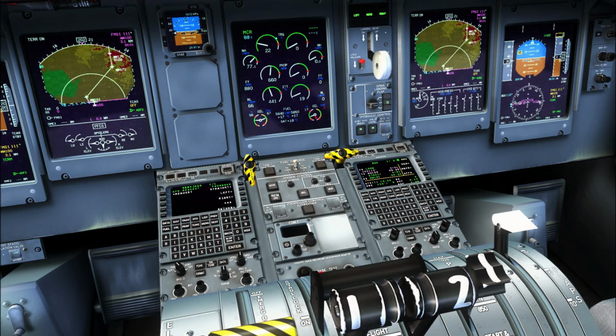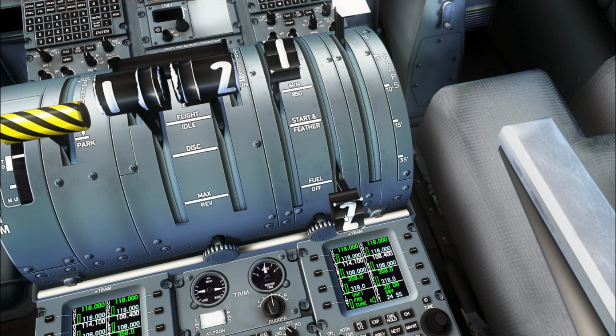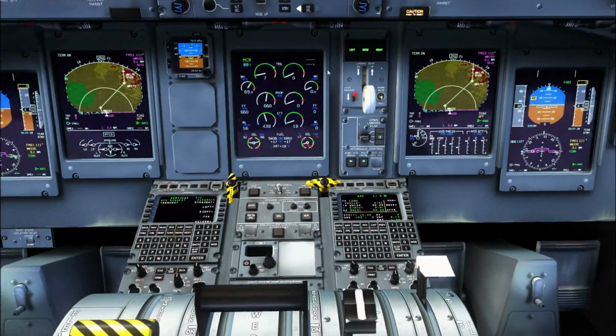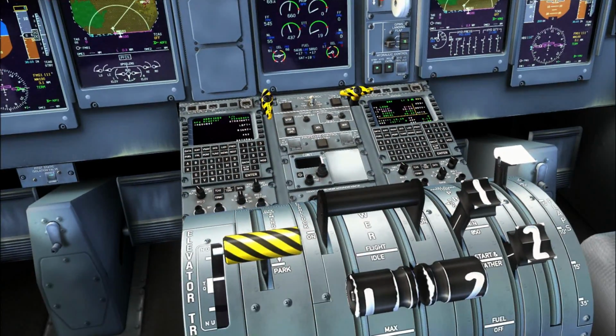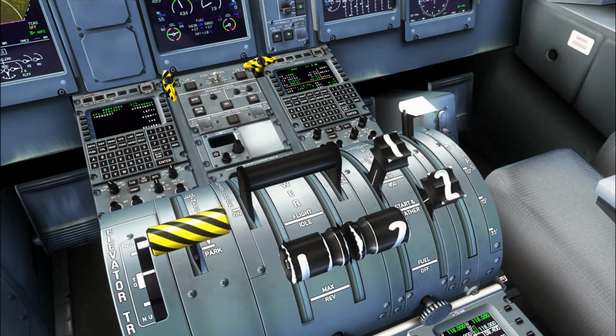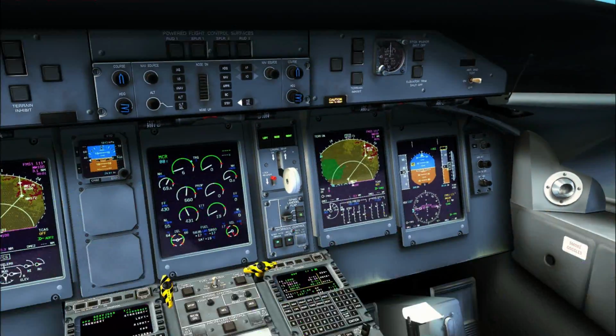And we'll repeat the same procedure for engine number 2. We'll go to start and feather. Oh, wait a minute, I should have put that on disconnect maybe. Yeah, just put it on start and feather. I'm sorry for that mistake. And reduce the throttle.